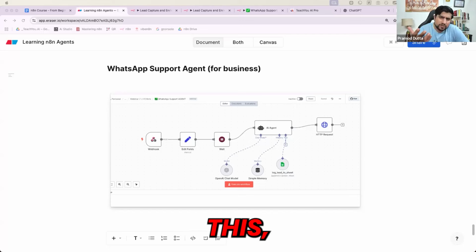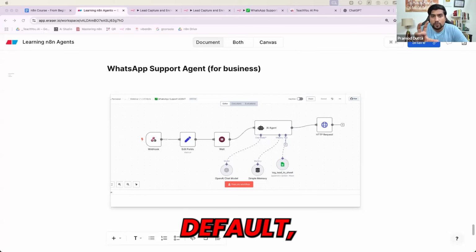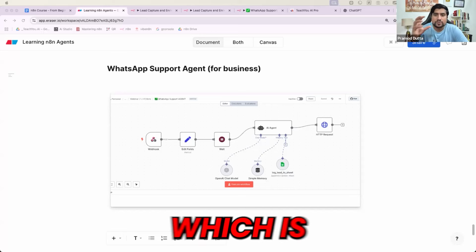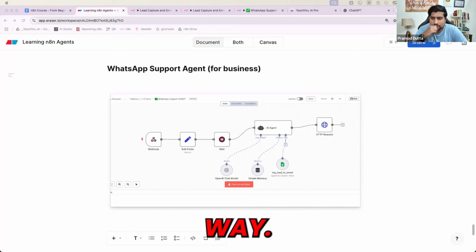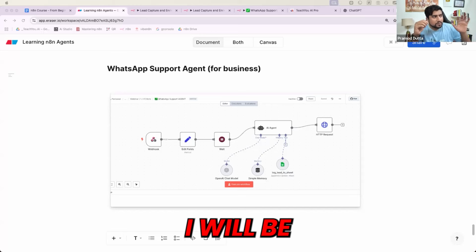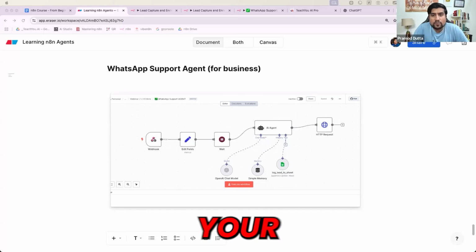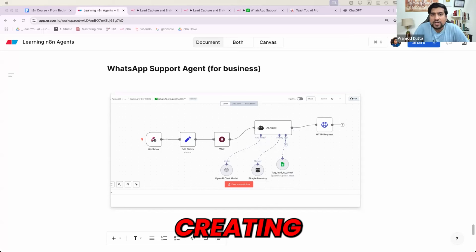Similarly, this WhatsApp support agent that I'm going to create is one of the easiest ways to create it. There are two ways you can create a WhatsApp support agent. Either you use the Meta AI default, which is a very lengthy process. The second is if you use a different API wrapper, which is another easy way. Everyone with me? So today I will be discussing one of the easiest ways you can create your WhatsApp agent, and all of you will be creating with me.